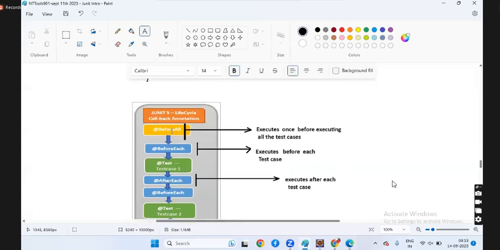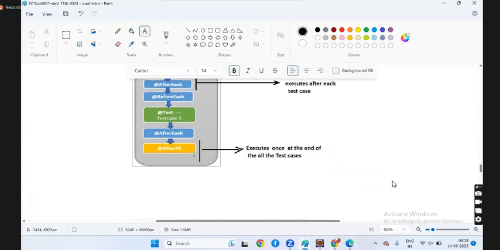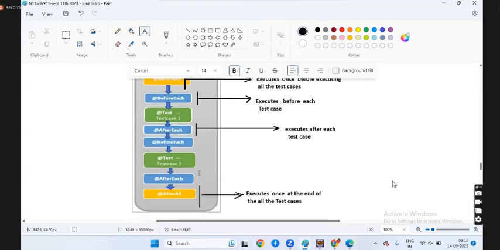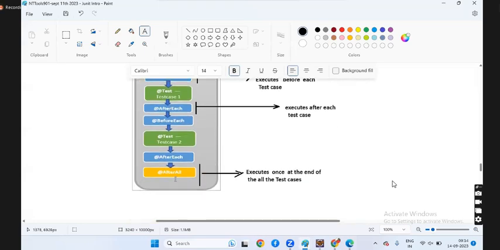Now tell me, I have taken a method with the BeforeAll annotation and a method with the AfterAll annotation. How many times will these two methods execute? Please listen to the question properly. Two methods are taken in the test case class. Will they execute one time or 10 times? Only one time.